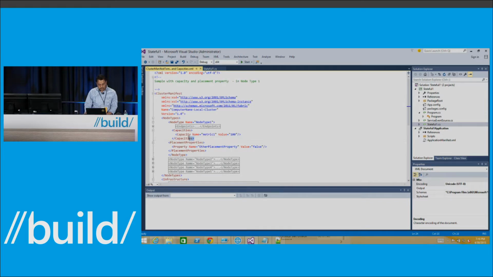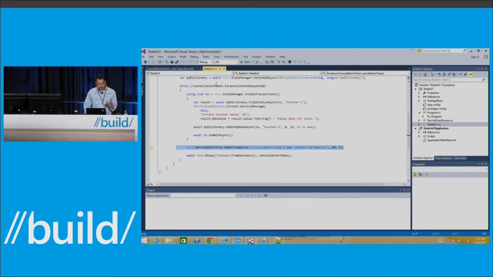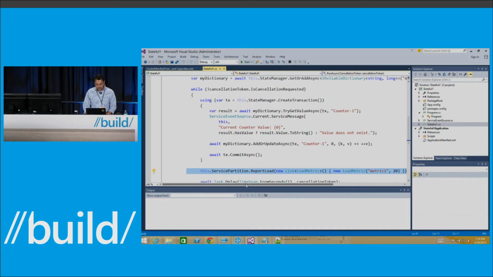So if you just add this particular segment to it, then the system knows here's the capacity for that. And then from your service, all you're doing is you just make a call here, and just report the load.